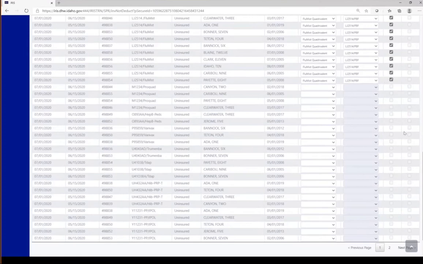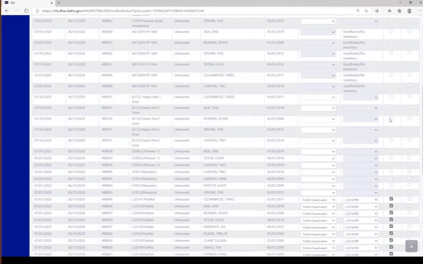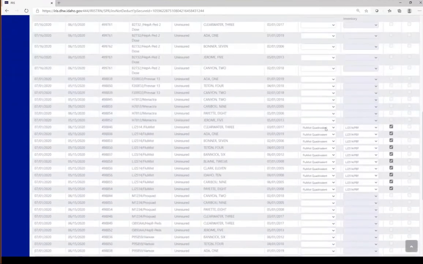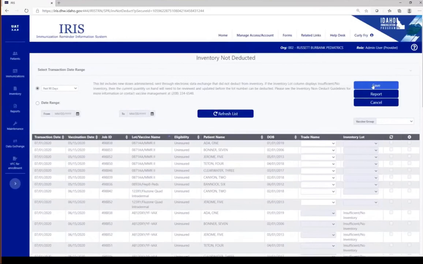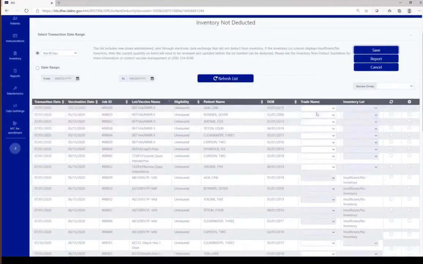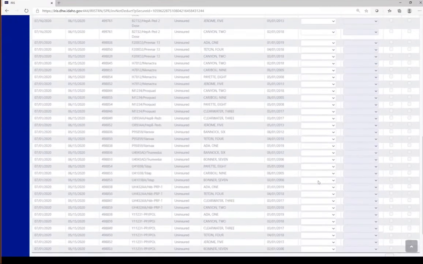Once you've selected all the boxes for the lines you'd like to correct, you scroll back up to the top and you're going to click the Save button. I want to take a look at one of the patient names here because I want to show you something important. So we're going to look at Clearwater 3. We're going to save those corrections, and it's telling you it's processing. And if you scroll back down, you'll notice that the flu mist are removed.